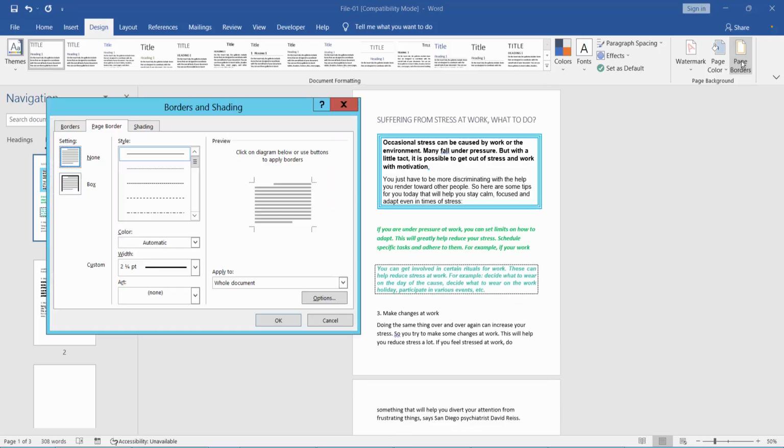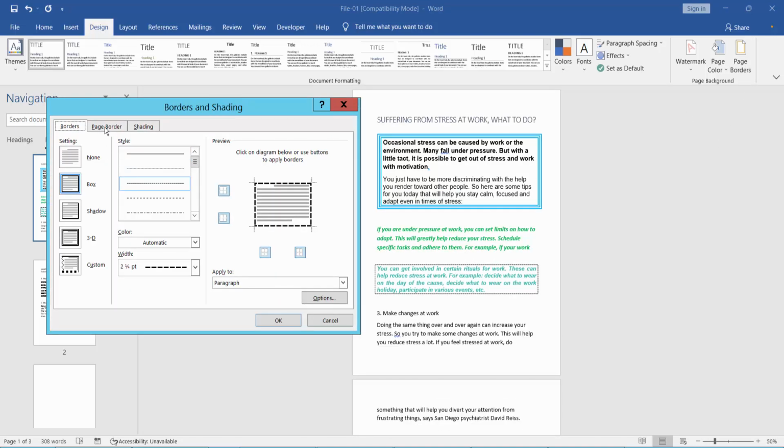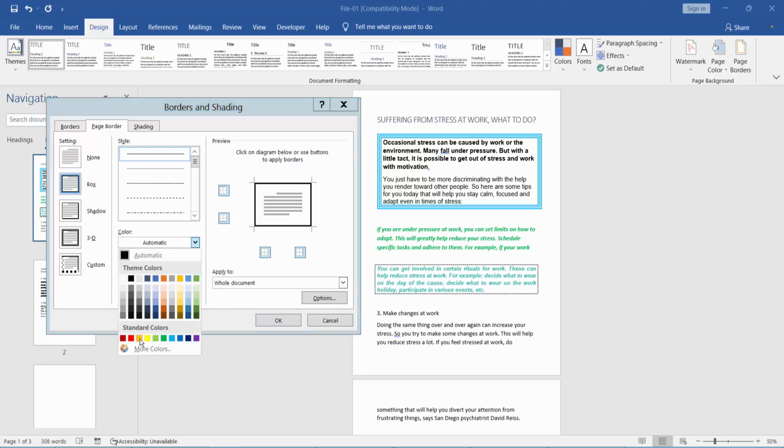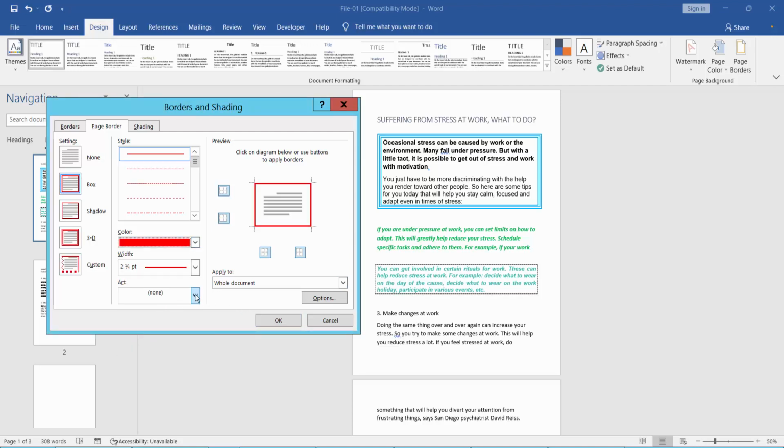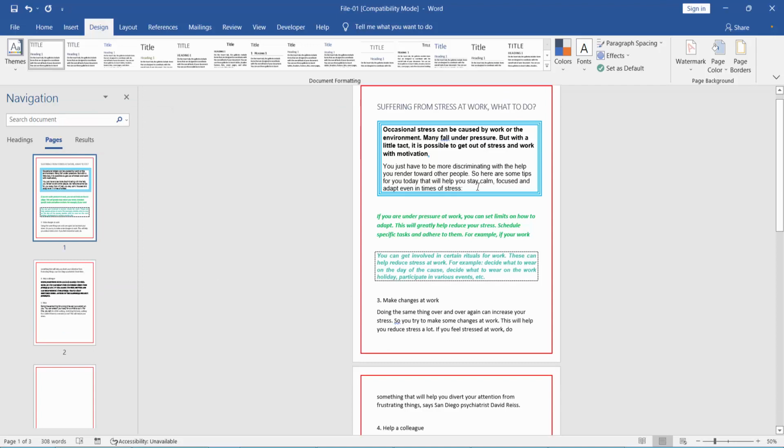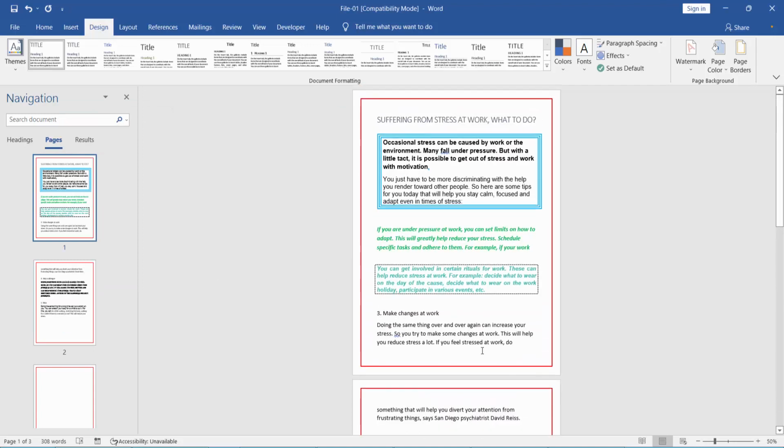Also, you can apply a page border. Click here this Page Border and select here. I choose this one. OK. Border color red and border width 3 point. Now click OK. This page border is also applied.